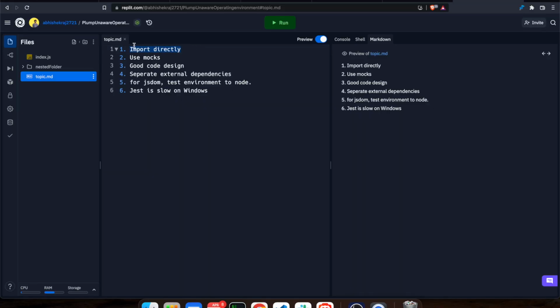So firstly, we will talk about importing directly. Suppose you are using Jest. So how does Jest run your test files? Suppose you have around 50 test files in your code base and around 100 or 200 files exporting functions, components, and whatever variables. So you have all these files, and you have package.json, I mean node_modules, exporting all of your dependencies.